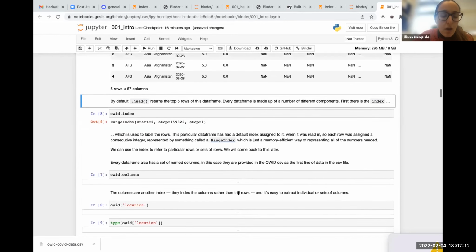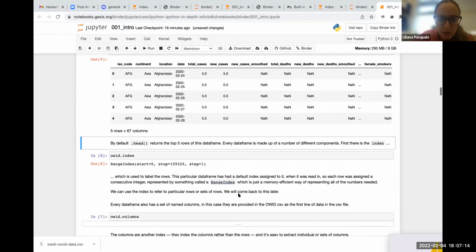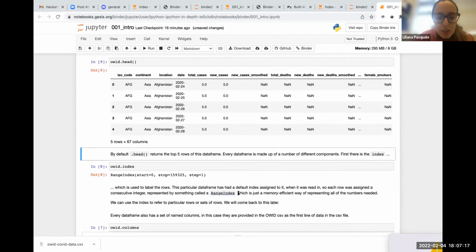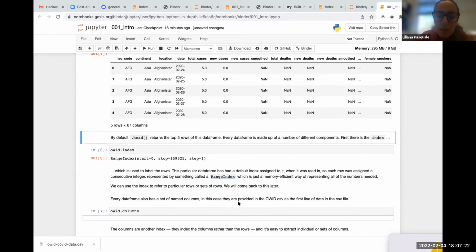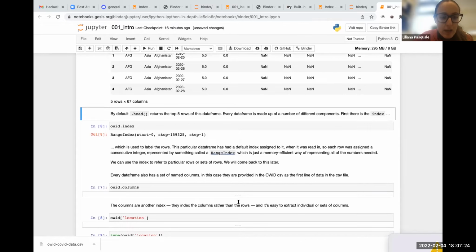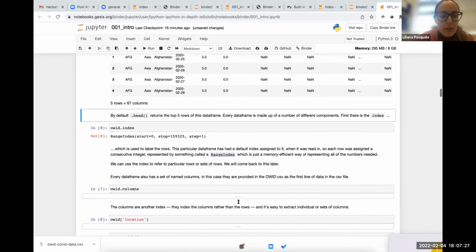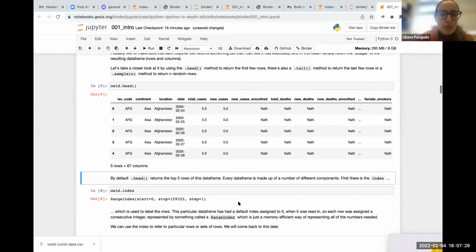Okay. So, however, this doesn't have to be the index. We can eventually change the index that we use, but we will have a look at it later. Another thing we want to look at is the columns. As we can see here, each field, you know, AFG, Asia, Afghanistan, and so on, is characterized by a column. The column identifies the field and the type of the field of each record.